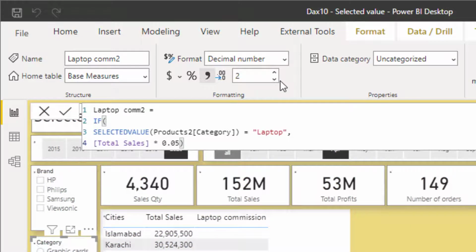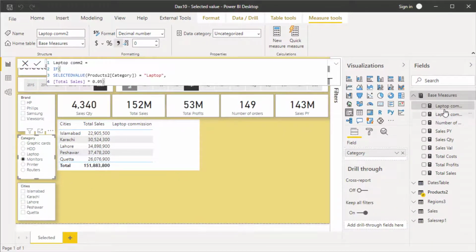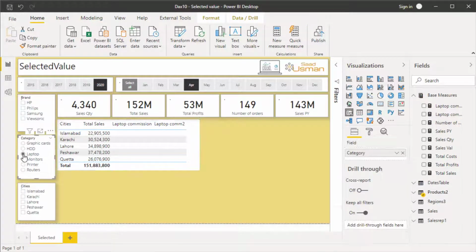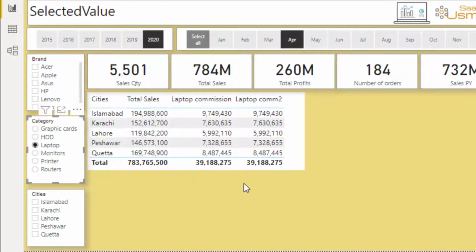Let's format this and put this in the visual. Let's select laptop from the product category slicer, and then you can see both the formulas result in the same answer. In this formula, the SELECTEDVALUE function checks first of all if the filter context is getting only one value from the product category slicer or product category table. The IF function then applies the condition when the category is equal to laptop. If the condition is satisfied, then it calculates 5% commission.